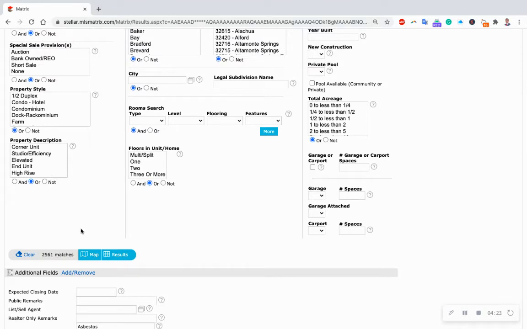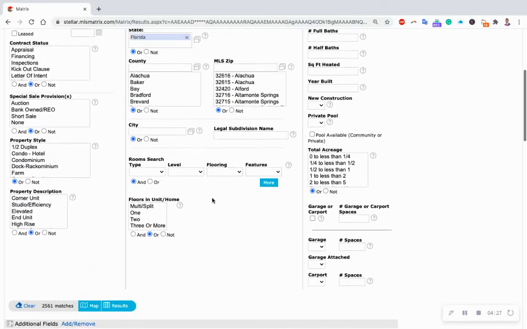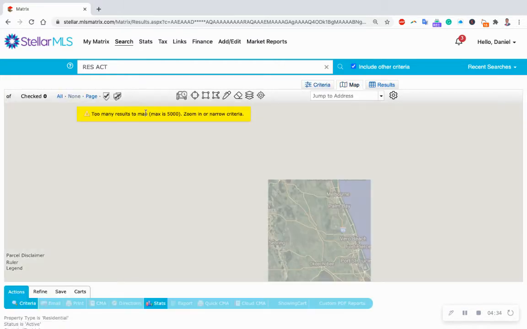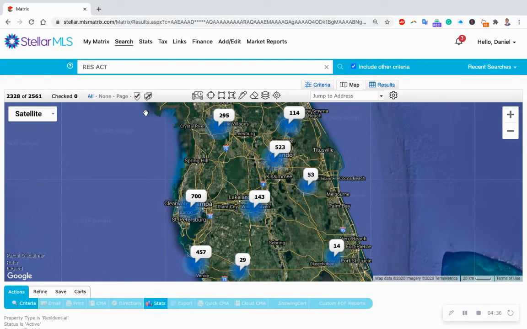We obviously want to narrow that down, and we're going to narrow that down by using the map search feature up here. Map search, you click on that. And so now it shows us the whole state. Well, the reason why there's over 2,000 matches is because it's searching the entire Stellar MLS coverage area, which is most of Central Florida, from coast to coast practically. But we want to stay in Lake County.